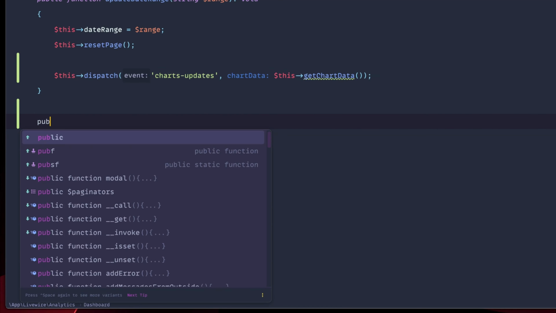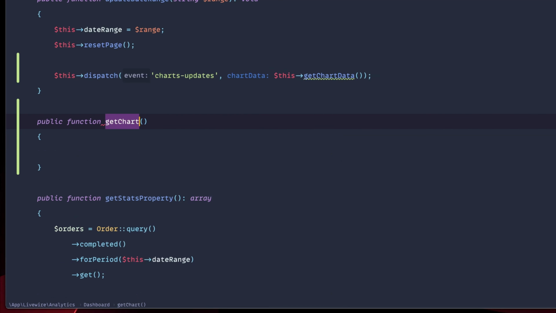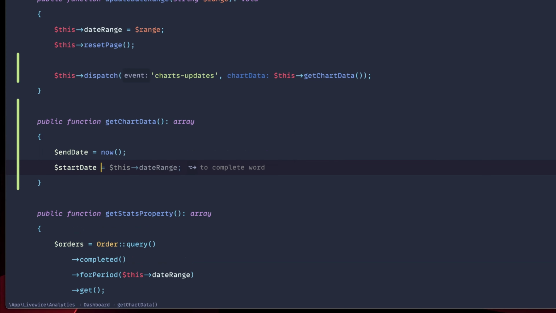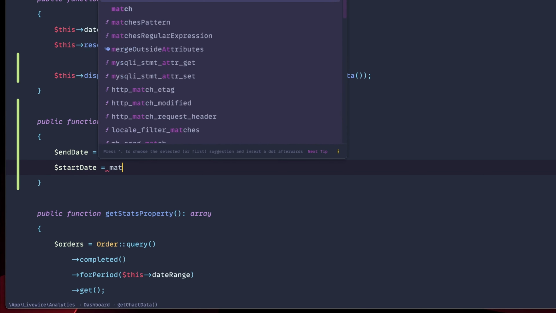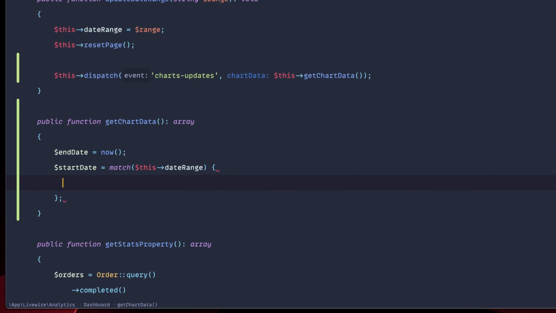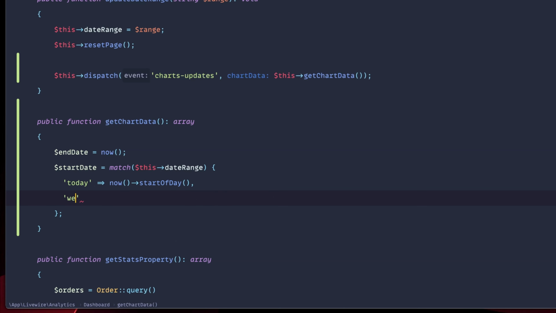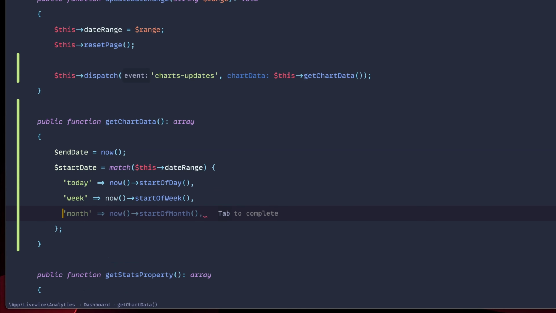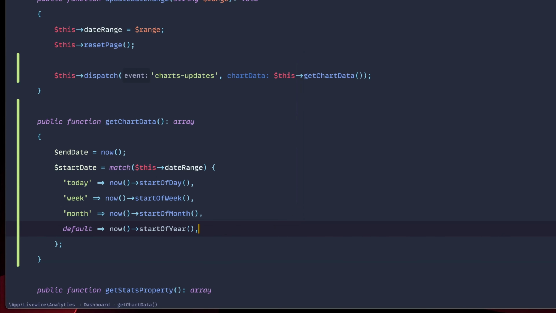Let's go down here and create a public function called getChartData. This is going to return an array, and we'll have an end date in here, which will be now, and a start date, of course, and the start date will be based on the date range we have. It's either day, week, or month at the moment. So let's have a match for this date range, and for day, we're going to have today, which will be now, and then we get the start of the day. Then we do the same thing for week, it'll be the start of week, and we're going to have start of month as well. And let's default to the start of month, just like what we use for the month date range.